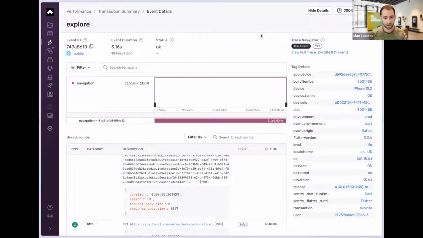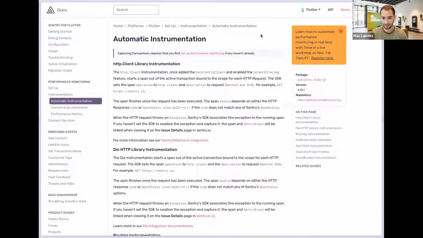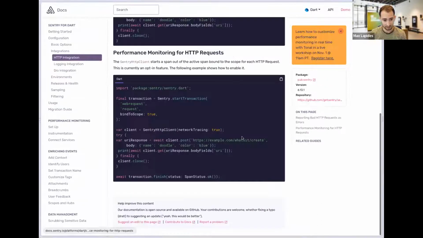So first, I just wanted to pull up the Sentry docs here, because this is the documentation on automatic instrumentation for Flutter. In particular, I think we're interested in the HTTP client library instrumentation because we're looking at these API transactions, and some of them are quite slow, like this one. We don't understand why yet, so we want to add some more detail. And it's really cool because it looks like Sentry makes that easy for us to do.